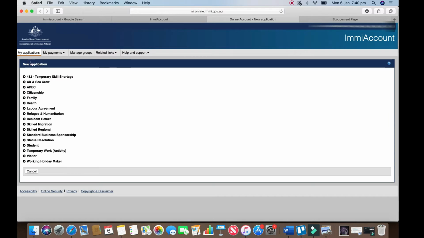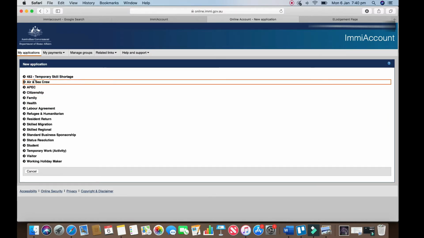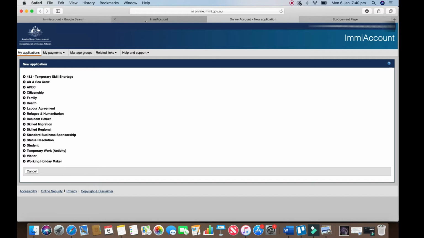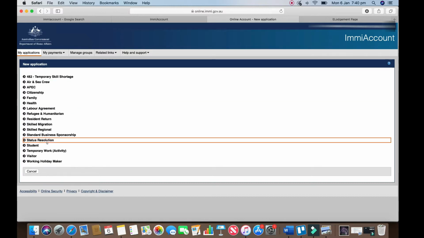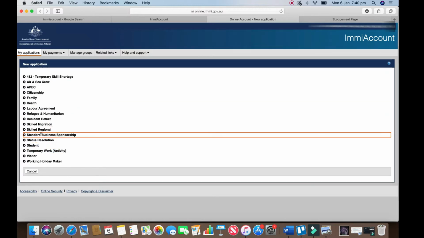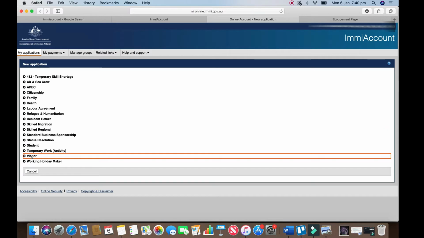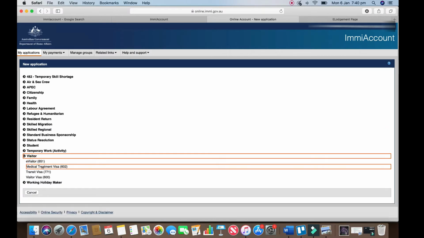If you click on New Application, this portal called ImmiAccount is where you will apply for all visas. Your agent will apply through the same portal for any visa you're going to apply for: skilled visa, permanent resident, temporary resident, short-term visa, anything comes through ImmiAccount. These are the different options under which you will be applying. Today we're going to see the visitor visa, so just click on Visitor.